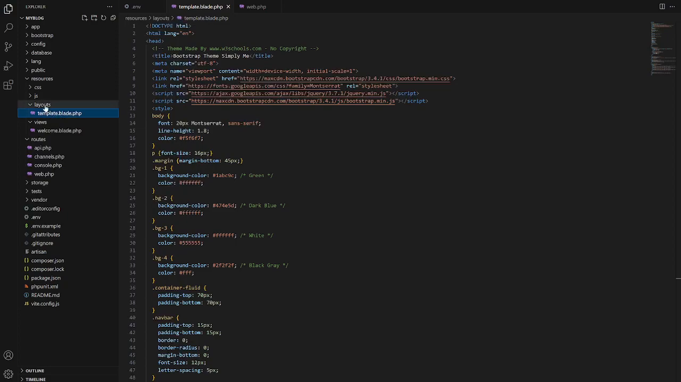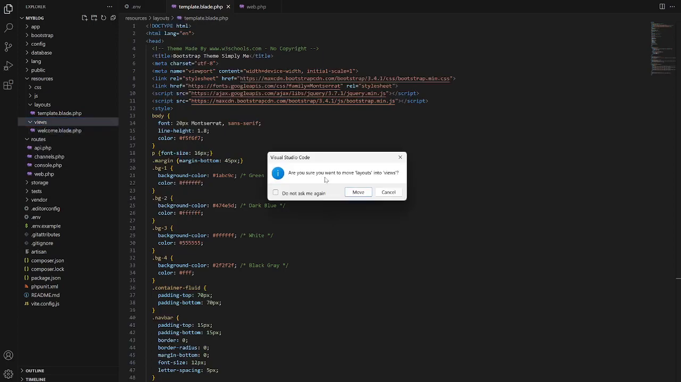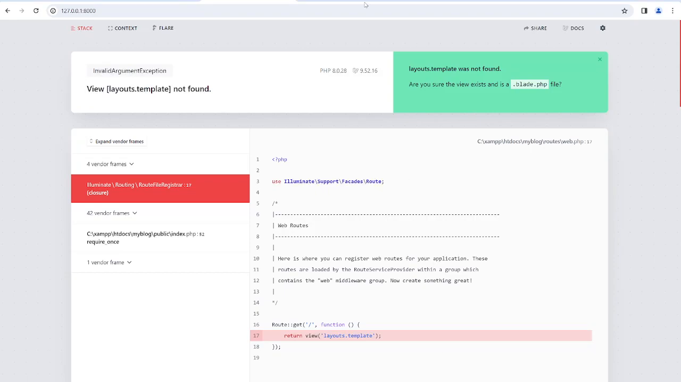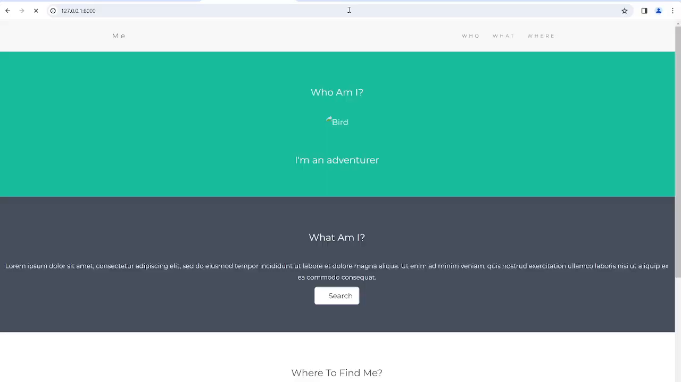Ay, sorry. Let's move layouts here inside views because I placed it in the main folder. Okay, so I have layouts there. Then refresh. So it's there already. So that's my template basically.